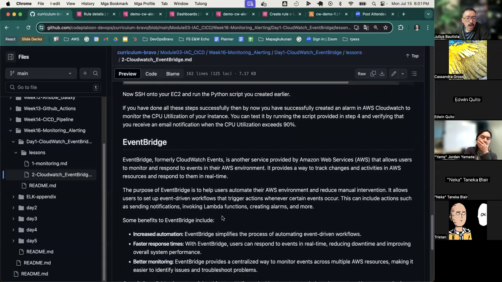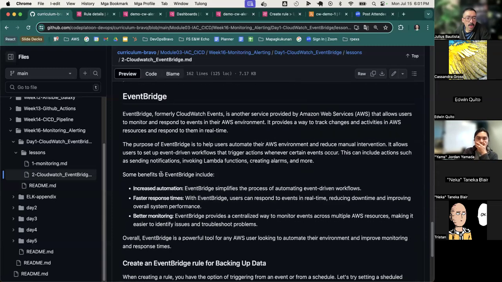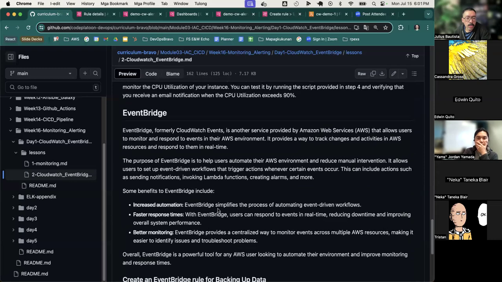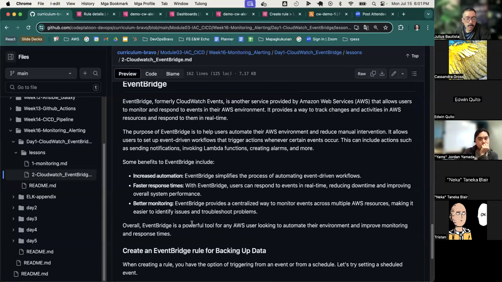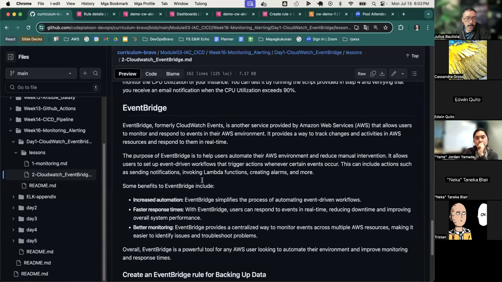So with that, today's challenge, you'll be walking through creating some alarms and dashboards, but utilizing Terraform.